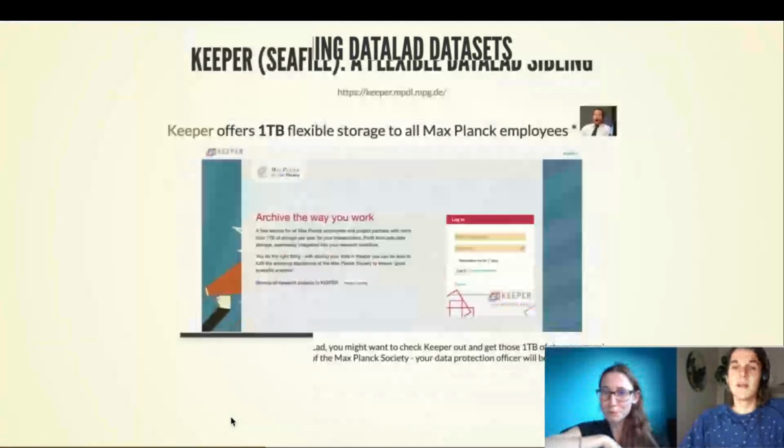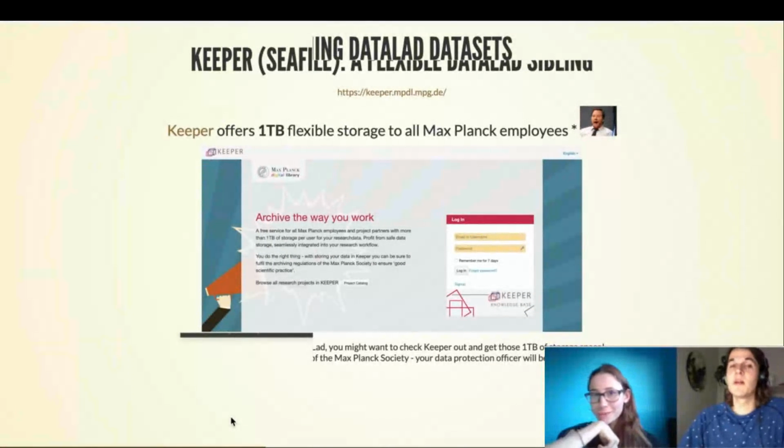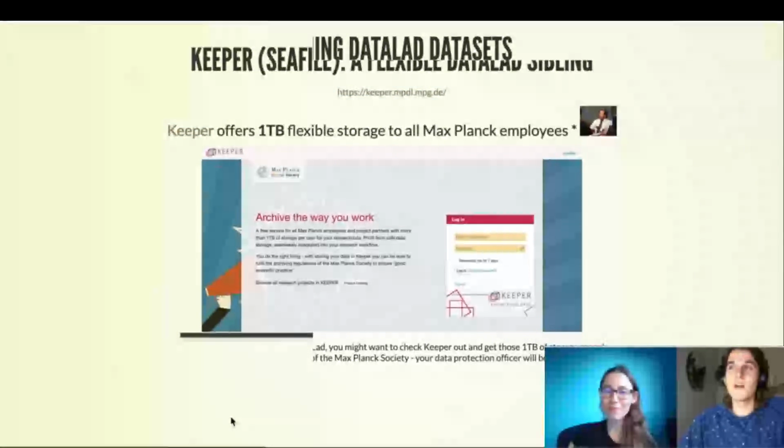And I know that my institution, the MPI or the Max Planck Society in general, has a very cool service that I actually only recently learned about, which is Seafile or Keeper. So Seafile is the storage solution and Keeper is the name they give it. And Keeper offers 1 terabyte of flexible storage to all Max Planck employees.